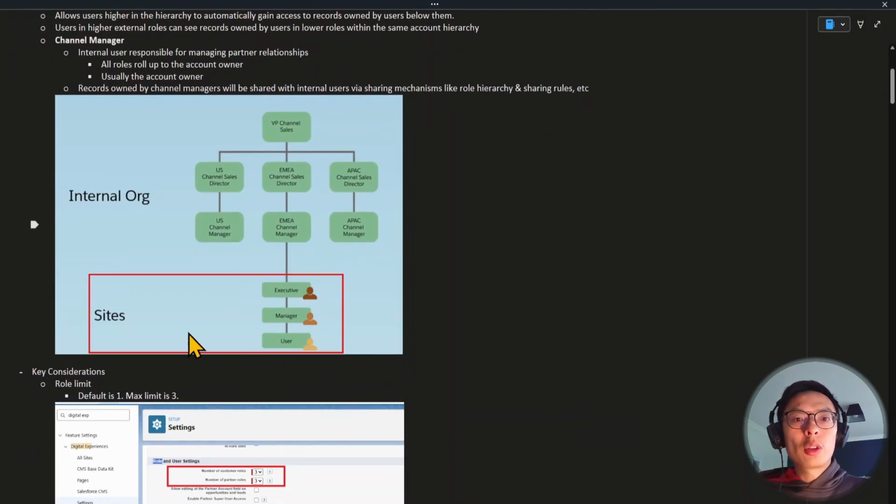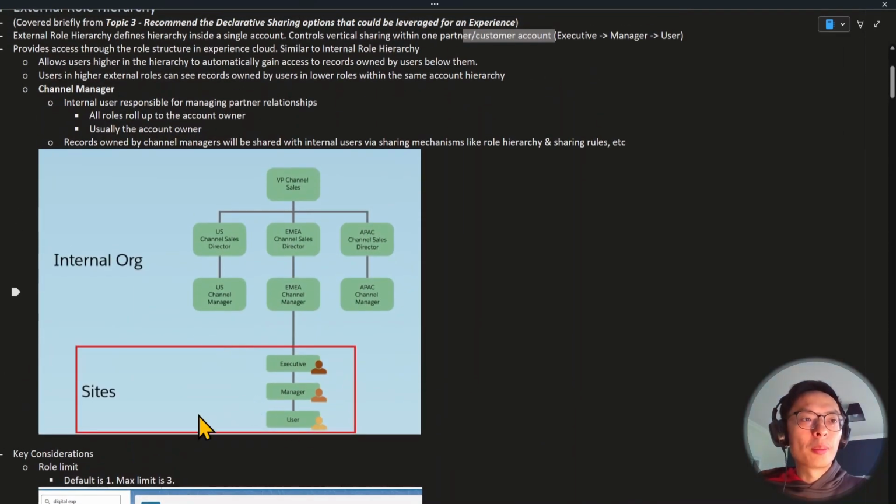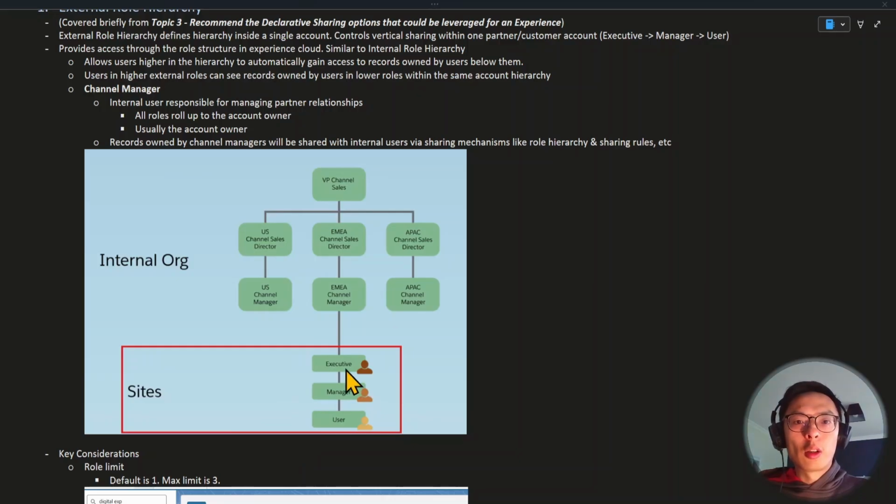For example, imagine you have a partner account that has 3 external roles: partner executive, partner manager, and partner user. Users higher in the hierarchy can automatically gain access to records owned by users beneath them. So the executive here can see records owned by the manager and the user. The manager here can see records owned by the user. And the user does not automatically receive access to records owned by the manager or executive.